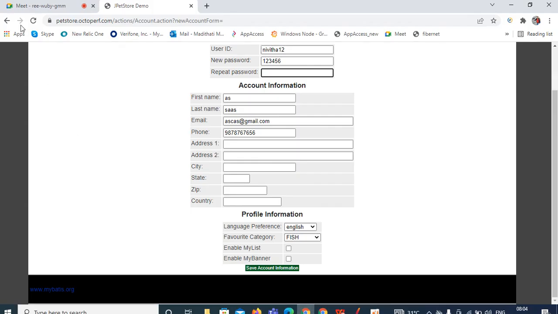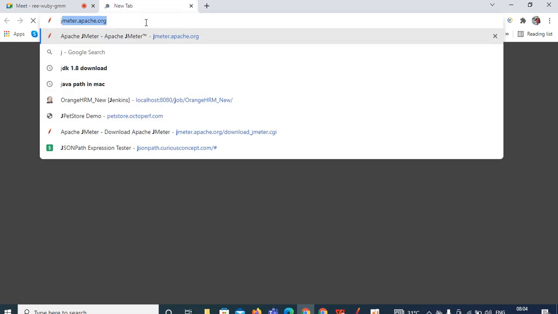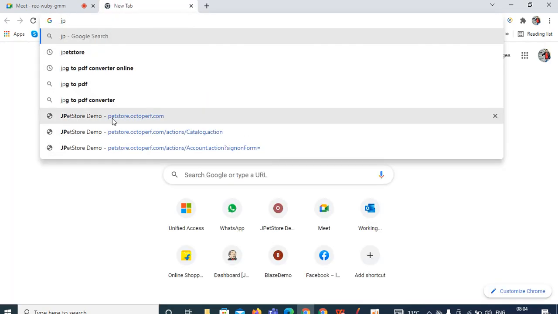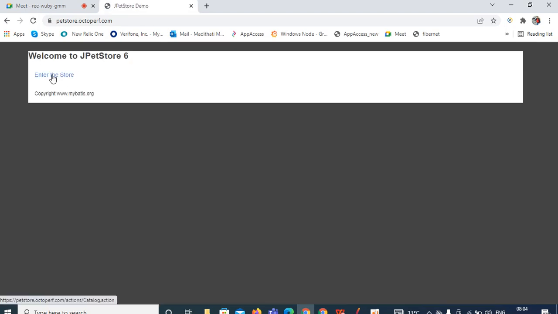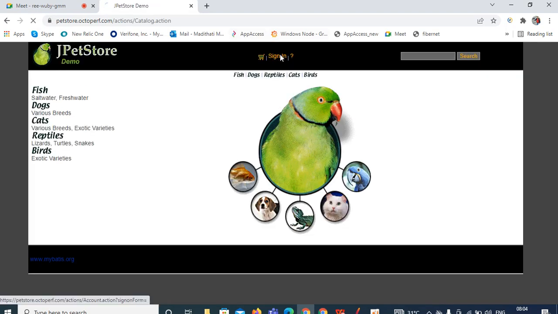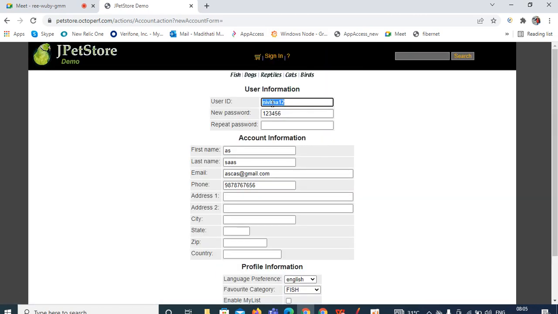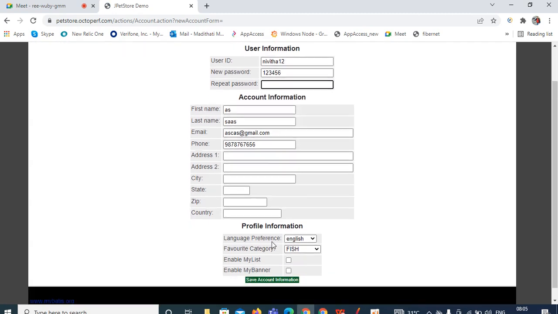Whatever process you are doing here for the first user, that you need to record. You know how to record, using JMeter we can record our process. So what is your scenario now? Your scenario is launching the JPetStore application. Next, click on enter the store, click on sign in, click on register now, and give username, password, repeat password, first name, last name, everything, and click on save account information. So that's all. This is your scenario to create a user.